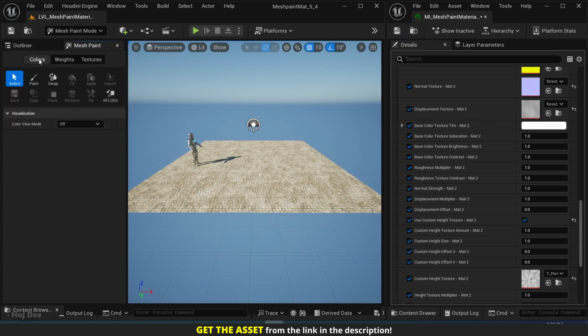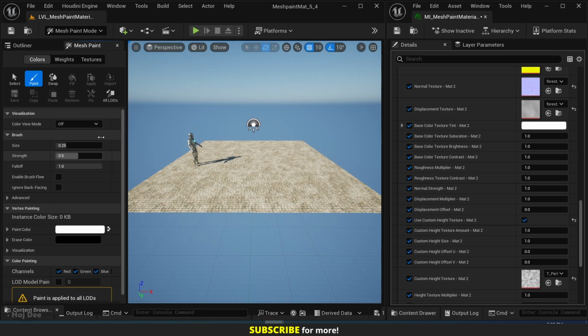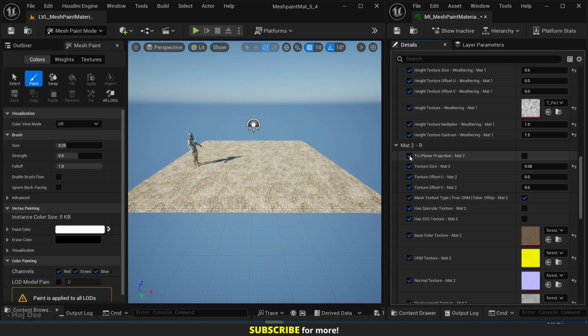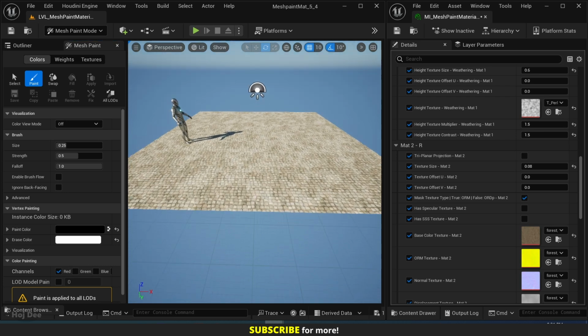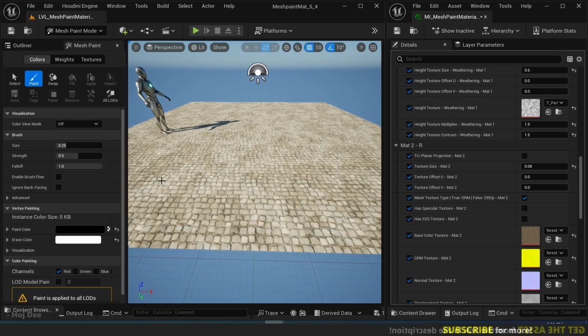Now under colors, click on paint to see the paint parameters. Now as we can see in the material instance, material 2 is connected to the red channel. So down here we only need the red channel. The other thing we should do is to swap the paint and the erase color, and we can do that by clicking here. So the paint color should be black and the erase color should be white. Now set up your brush settings from up here and let's start painting on the mesh.